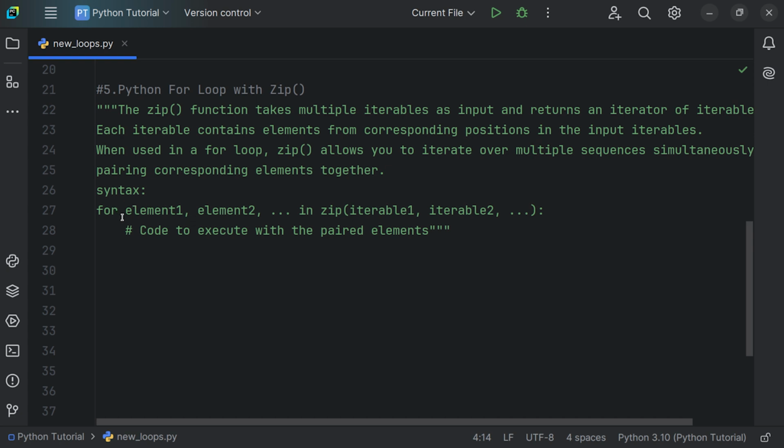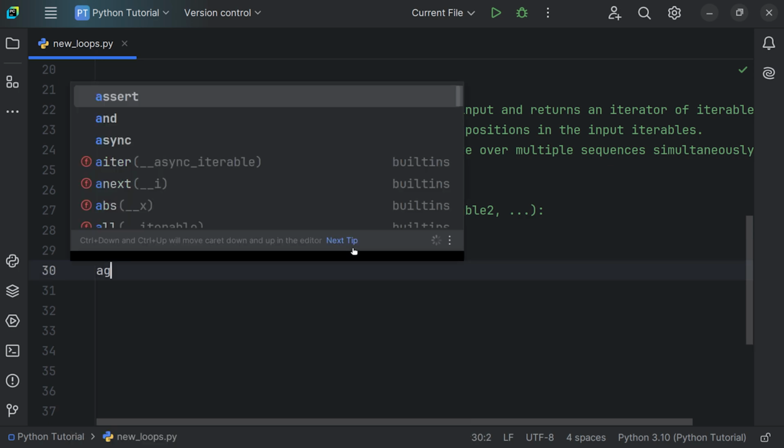So here you can see the syntax: zip with element 1, element 2. Then you can provide the list or tuple or string over here. Okay, so here you can find the code. Let me consider two lists. Let's say names is equal to a list, and it has got some names over here: Alice, Bob, and Charlie.